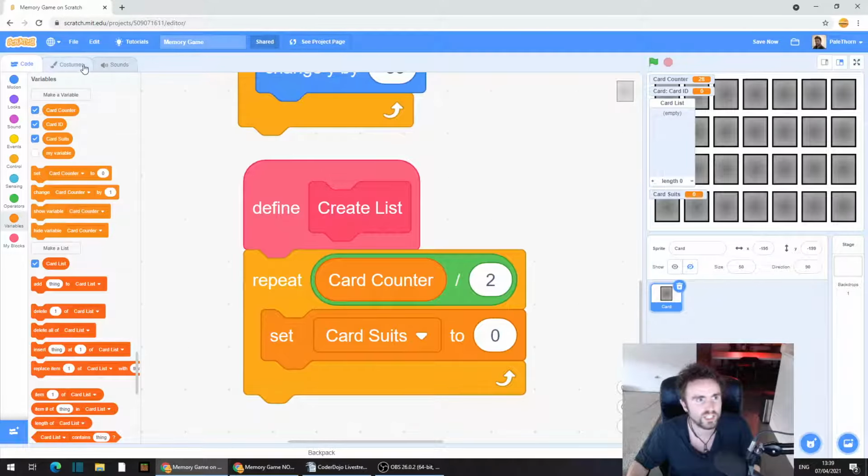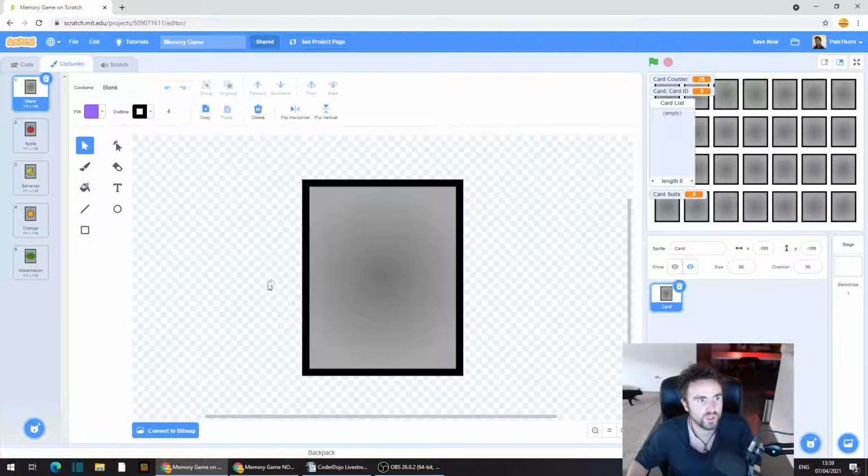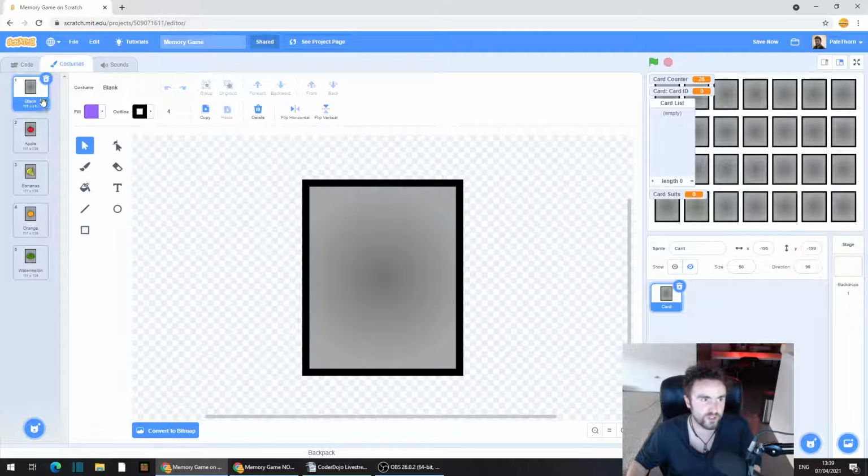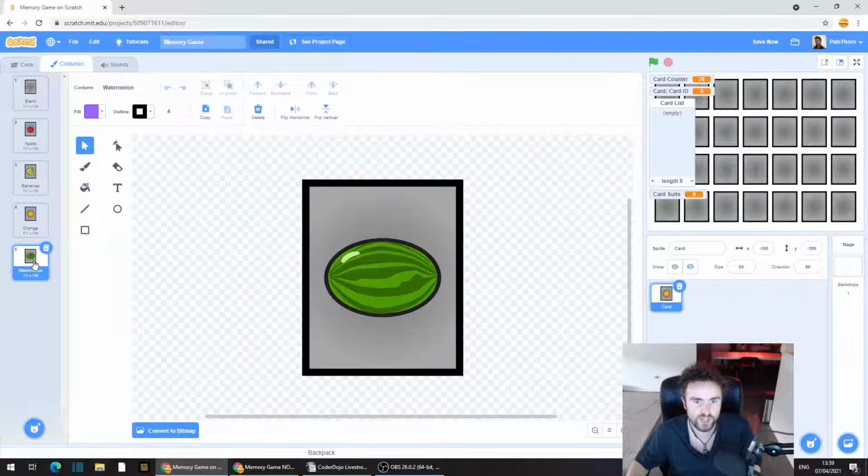and at this point, let's have a look at our costumes. So top left corner, where it says code, then costumes, click on costumes. Let's have a look. How many do we have? We have the apple, the bananas, the orange, the watermelon. The first costume is blank. And then we've got 2, 3, 4, and 5. So what we're going to do, everyone go back to the code.